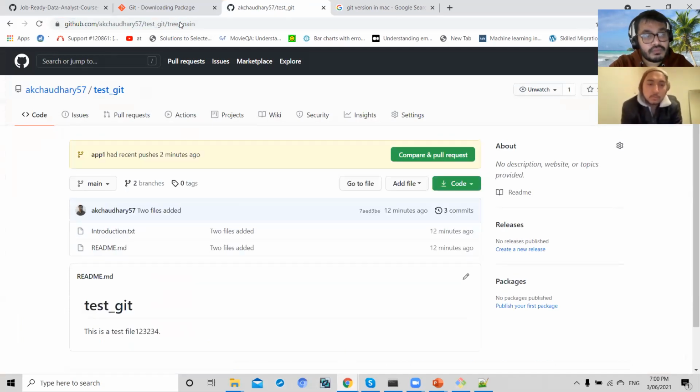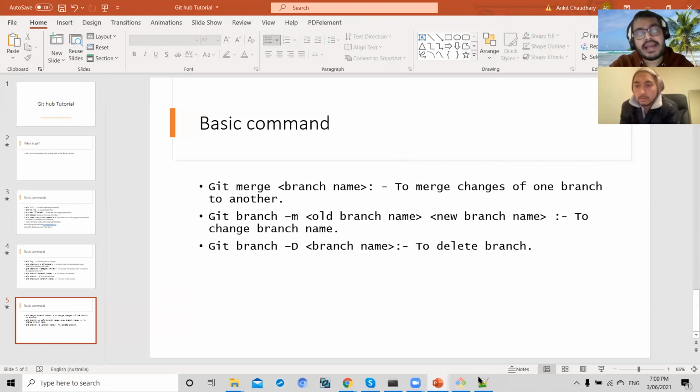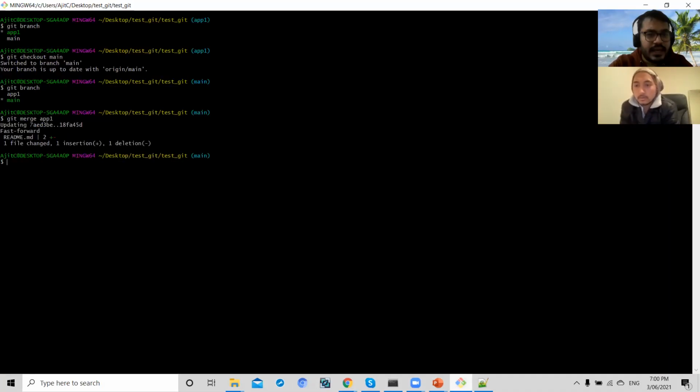We can create as many branches as we want, and we can merge the information into one branch, or if you want to merge it into multiple branches, you can even do that. Okay, try to do this.